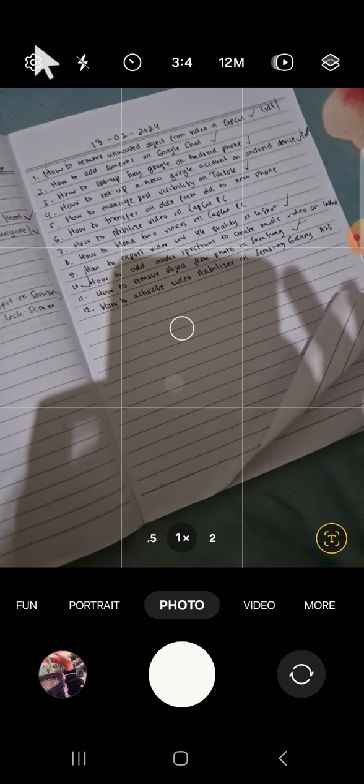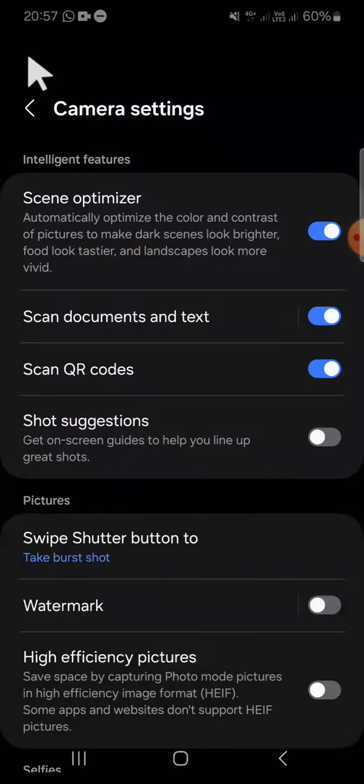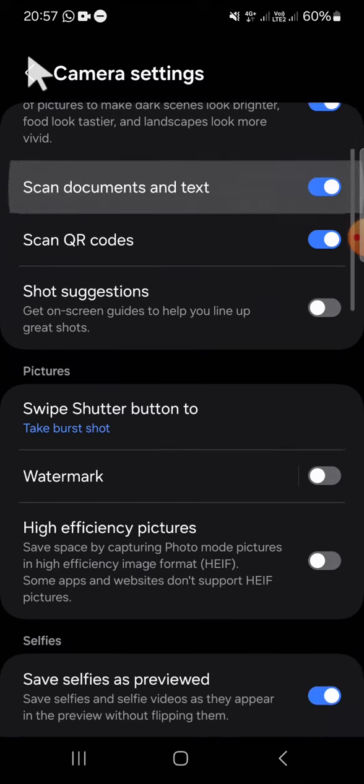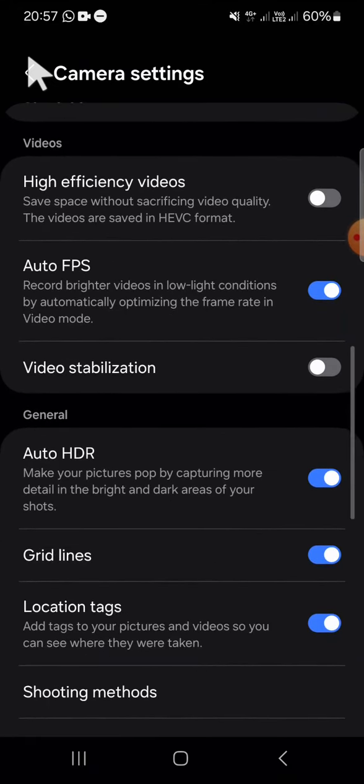You can click on the settings icon right here, and if you want to activate the video stabilizer, you can scroll down until you find the video stabilization right here. You just need to click on the toggle button to activate it. Okay, and now the video stabilization has been activated, and that's how we can activate a video stabilizer on Samsung Galaxy A25. I hope this tutorial will be useful for you.